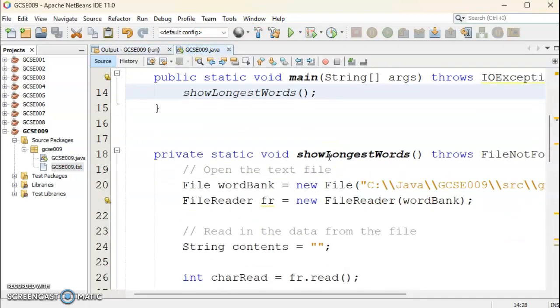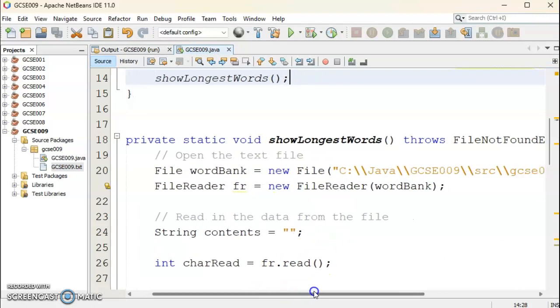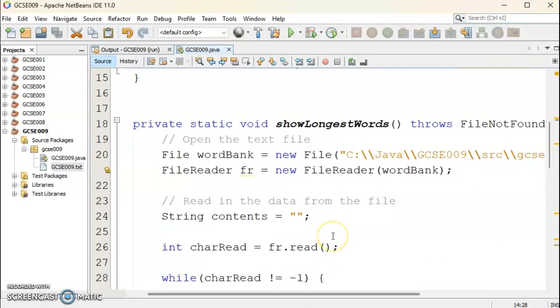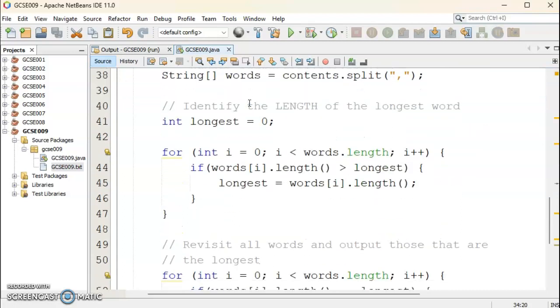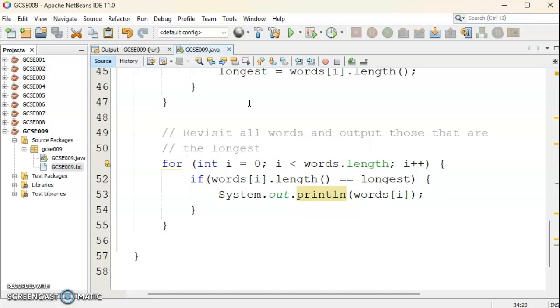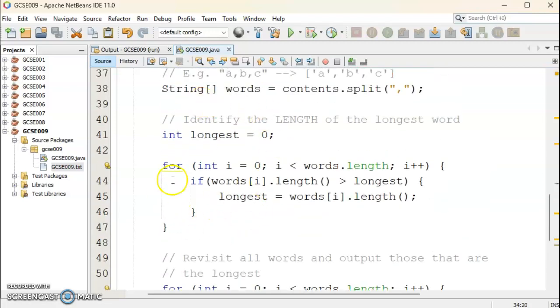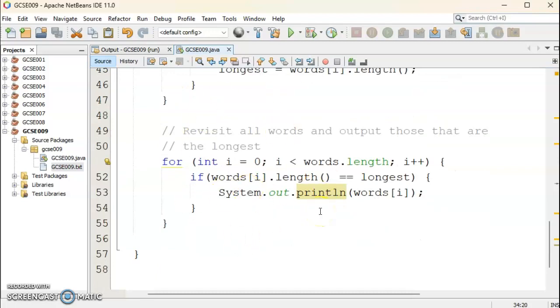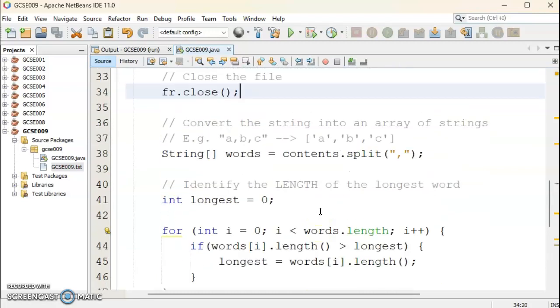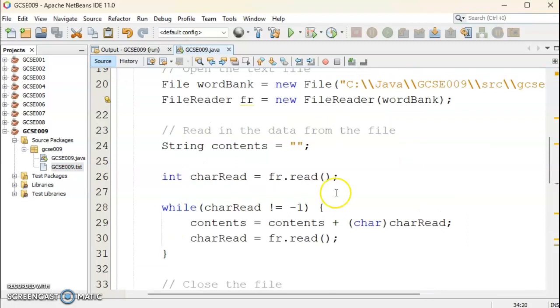Generally speaking, I'm happy with this as the working solution to the problem, and I'm happy that we have remembered to, for example, close the text file as an important aspect of handling text files. I'm also happy that we've been able to solve the problem by being absolutely certain of the length of the longest word, and then simply revisiting and identifying those that are indeed the longest. There will be other approaches to this problem, and hopefully you've thought around the problem and maybe seen there will be different ways to do it.